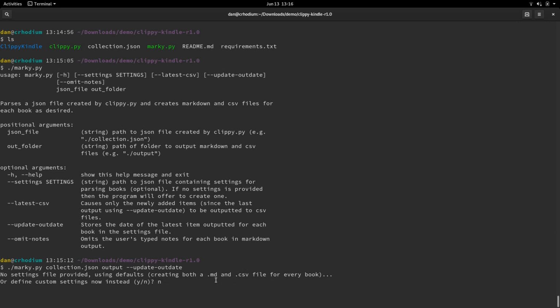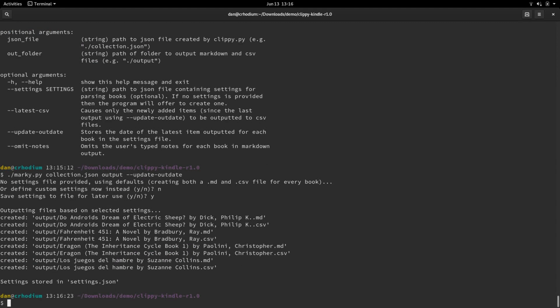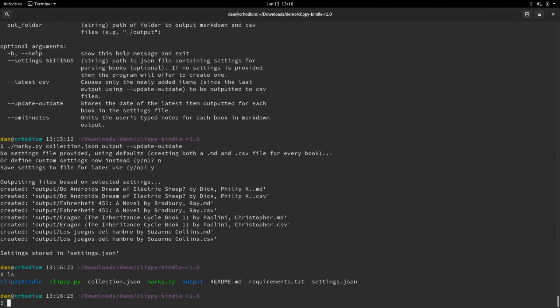If you want, you can type Y here and specify for every book whether to create only a markdown or only a CSV file, for example, or both. But the CSV file is what we need to create the flashcards. I'm just going to stick with the defaults, Y, and let it save the settings. Okay, so it did create our settings file, settings.json, which we'll use next time so that we know which notes and highlights we've already turned into flashcards.